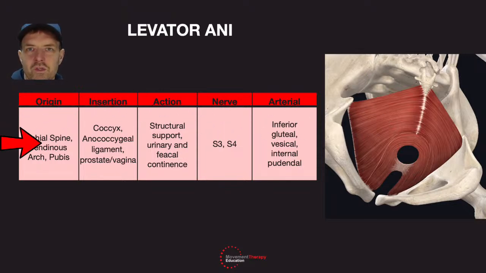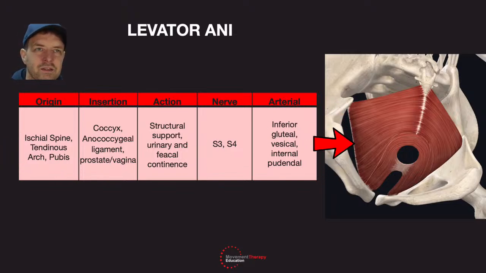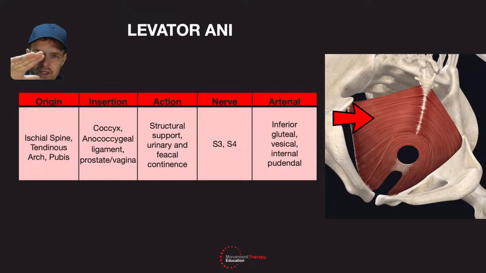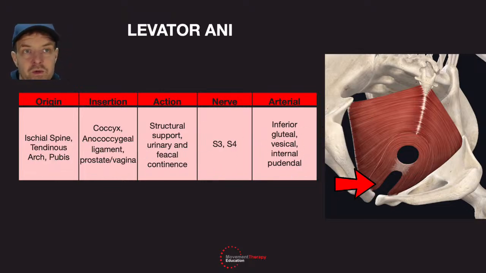So we've got the origin on the ischial spine, just here, and we'll have a look at a video of this in a sec. The tendinous arch, this bit here, is a connection on the inside of the pelvic wall, which is like an anchor point for the muscles to attach to. Then we've got the pubic bone at the front as well, pubis just there. Insertion on the coccyx, just there. There we go, anococcygeal ligament, that area just there. And then prostate or vagina, depending on the sex. So that is your levator ani muscle.